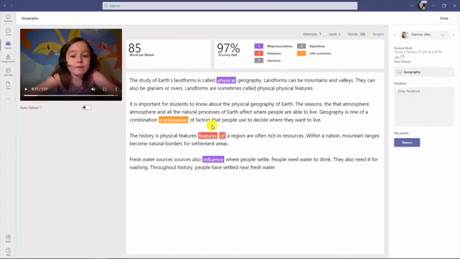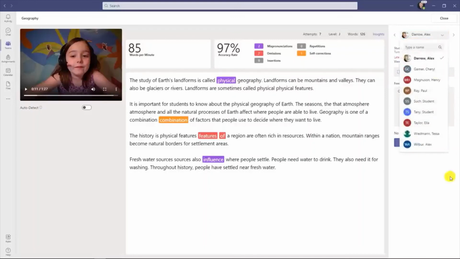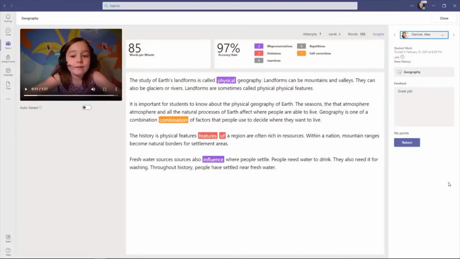I can add feedback just like I would in a normal Teams assignment. So I can go over here and say, great job. I can add other details for things that I might want her to work on. And then I can click return, just like I would in a normal assignment. And then I can drop this down and go to the next student, just like I would in the speed grader. The last piece I'm going to show are insights and analytics.